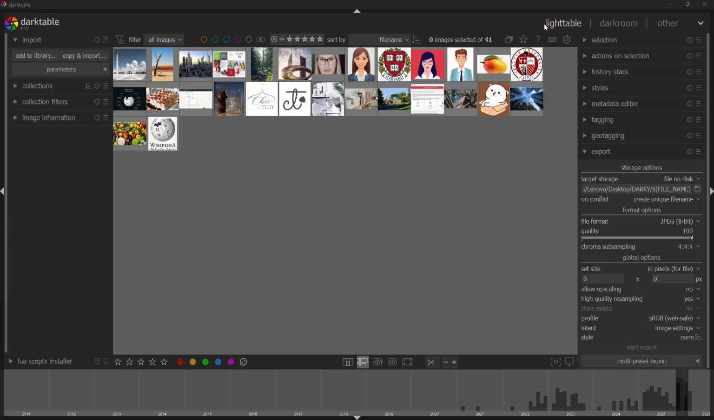First, make sure you're in the light table view. This is the grid view where you manage and organize images. If you're in the darkroom editing view, just switch back to light table so you can work with multiple photos at once and access the export options easily.